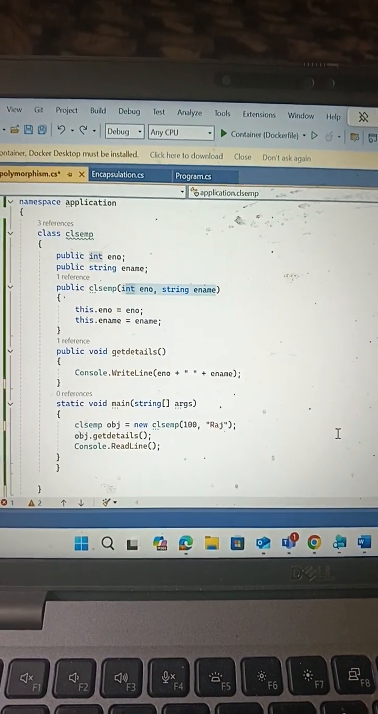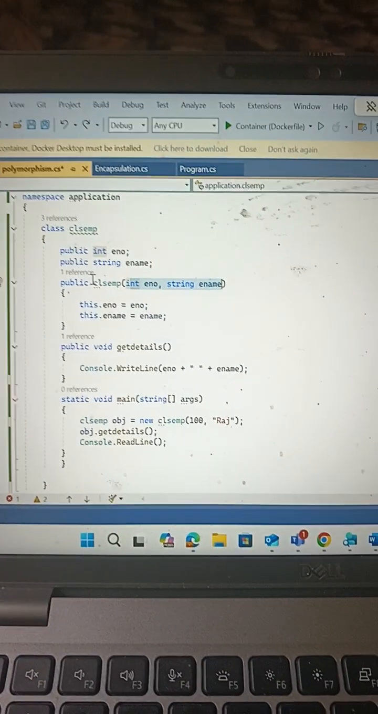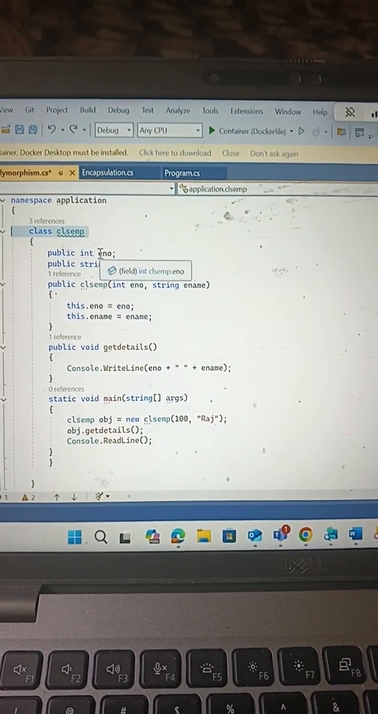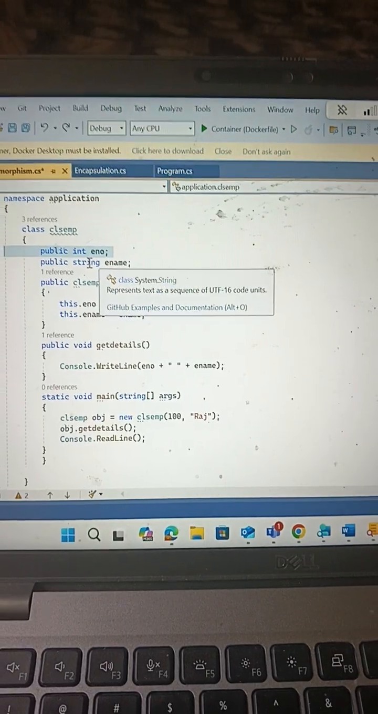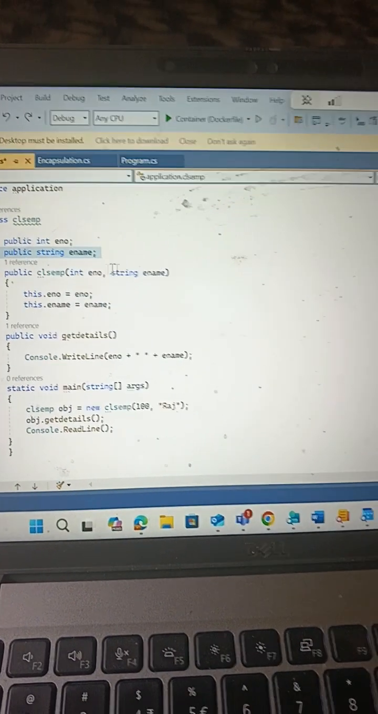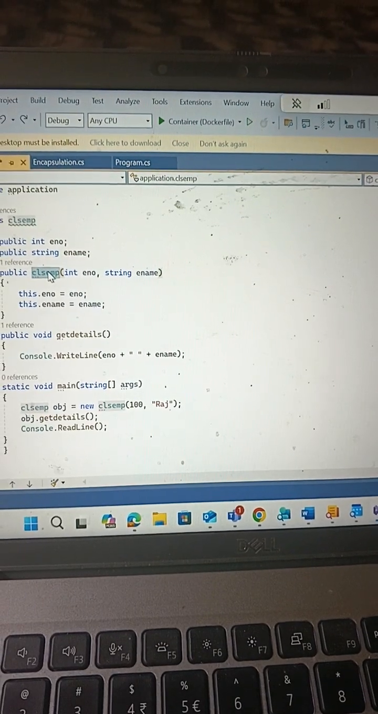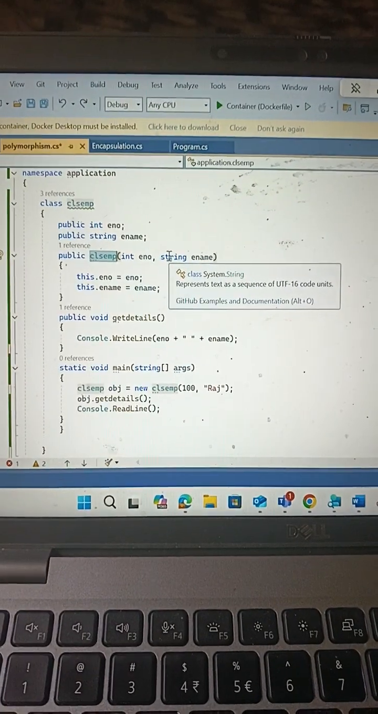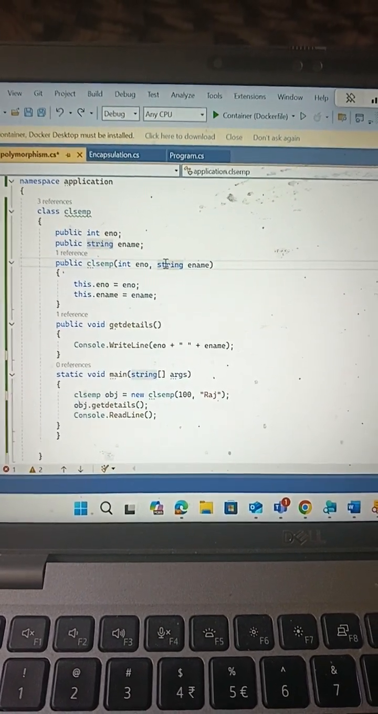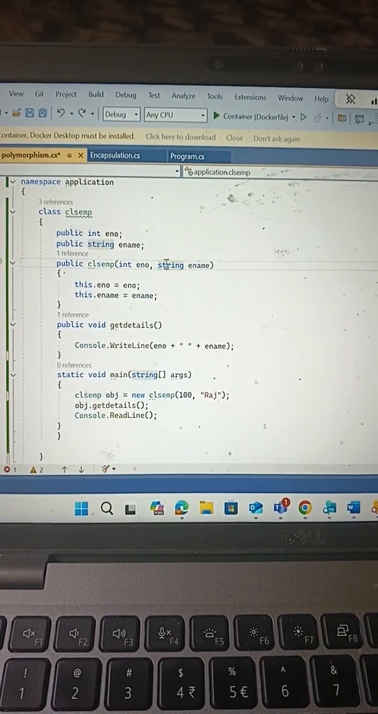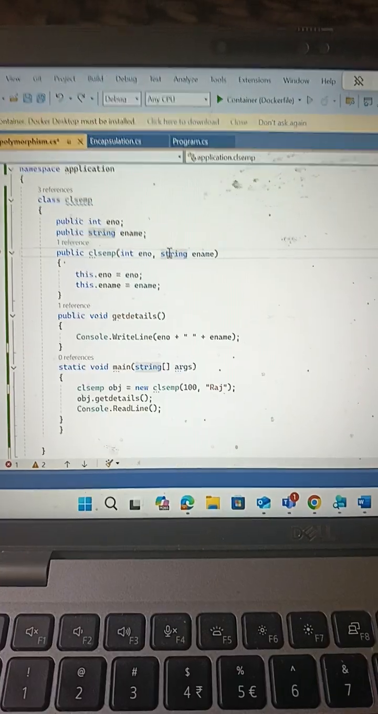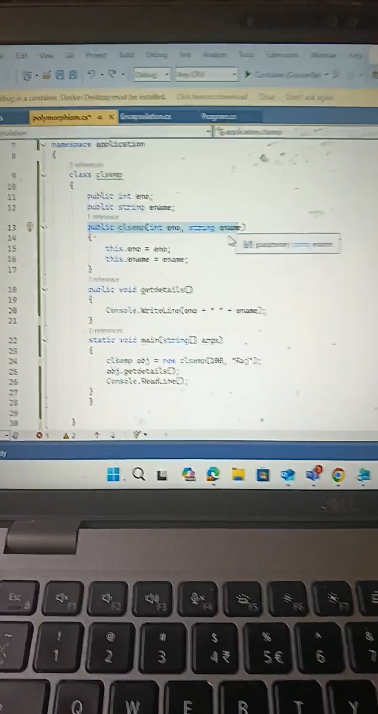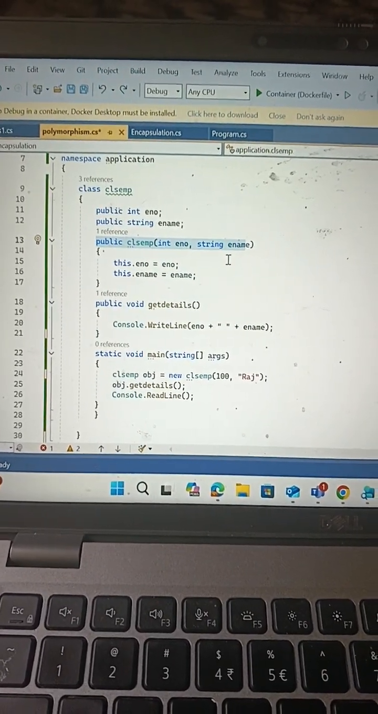This is an example of the constructor. I have taken one class named Employee, and I have passed two properties into it: int employee number and string ename. This is a parameterized constructor. If I'm not passing int employee number and string ename, that is a default constructor. So this is called a parameterized constructor, and here I have to pass int employee number and string ename.